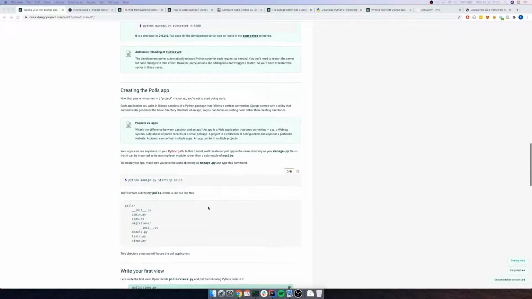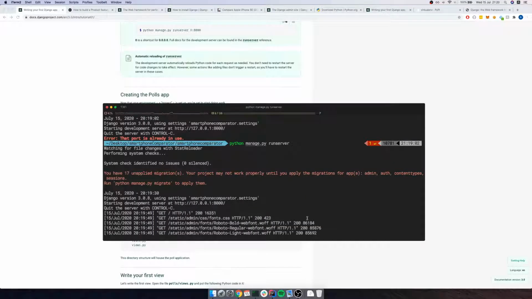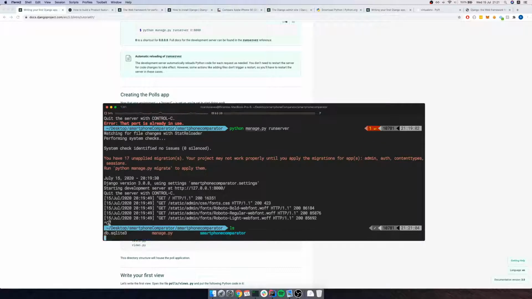What we can do now is, okay, we have our project running and we have a web page, but we haven't done that much. So let's go ahead, and as I said, Django is made out of apps. You can have a Django project called smartphone comparator, and inside that project create whatever apps you want. That's a way of making your project modular.